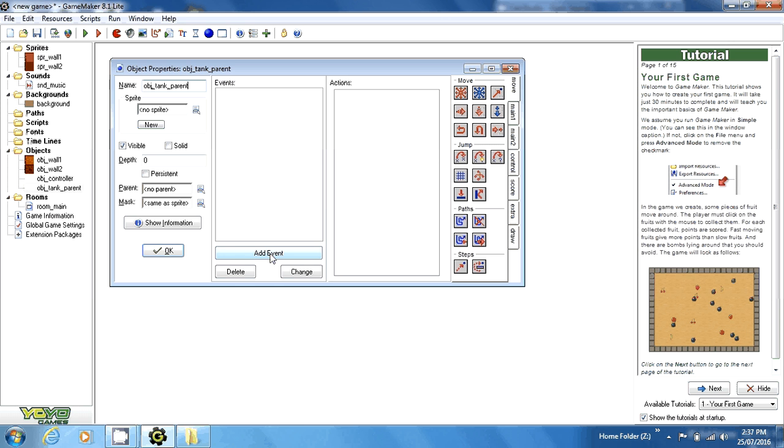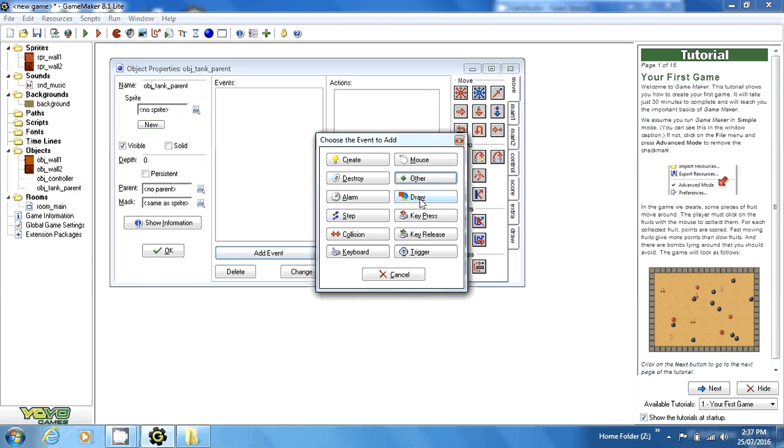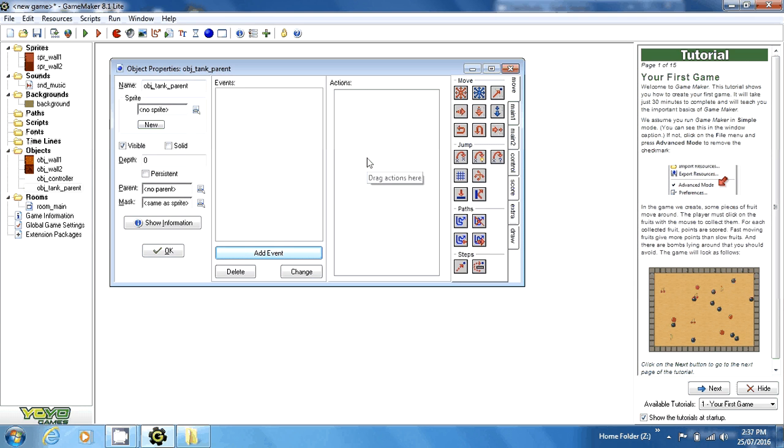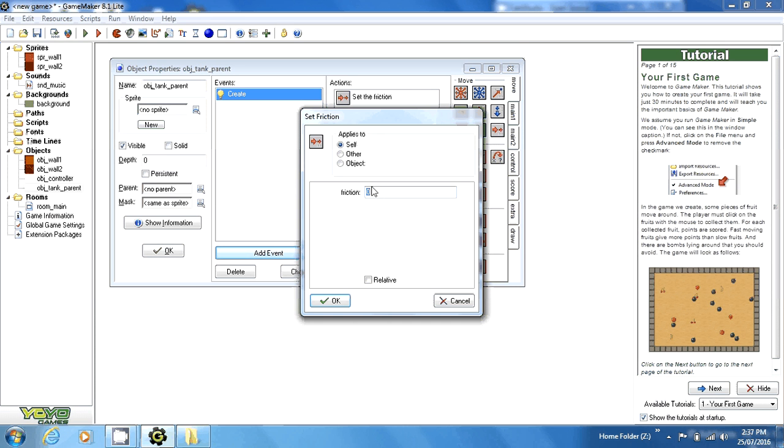And now we're going to add an event. And it says to go to create. And on the right side, we want to change the friction so that the tank will naturally slow down. So that's this icon, which matches up in your book. So you need to drag it over. Okay, we're going to give the friction of 0.5.